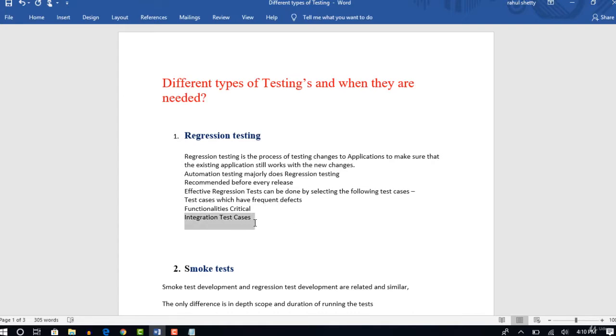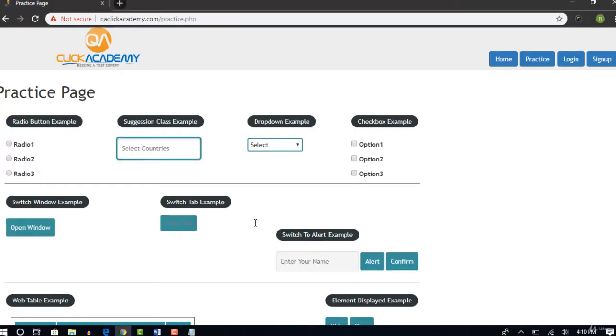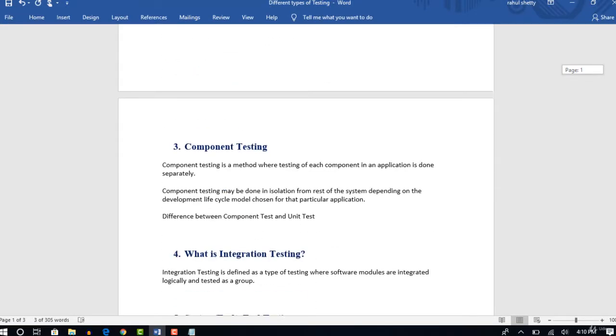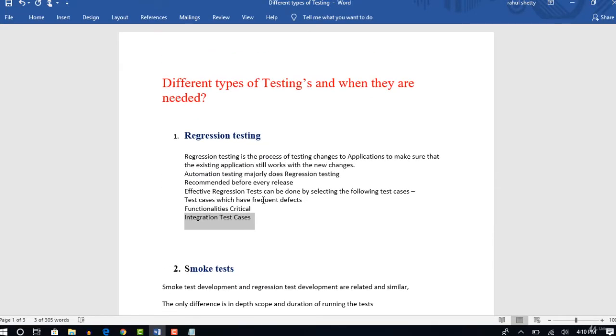And then you can also consider integration test cases. I'll speak more about integration test cases in my upcoming lecture. For now, just consider that you have to consider integration as well. These can be taken into consideration if you have very little time to do regression testing, but it is highly recommended to have an automation suite so that you don't do everything manually.